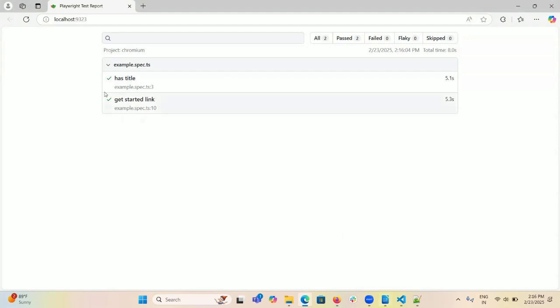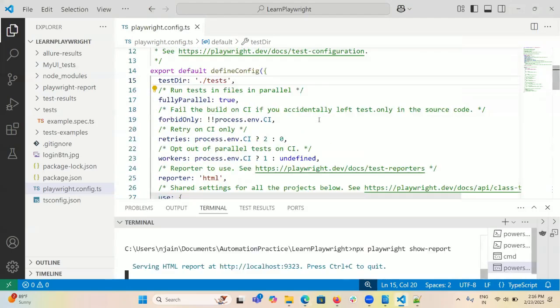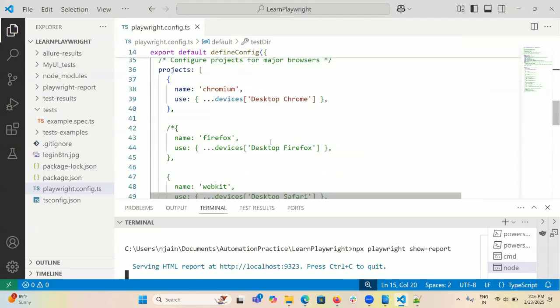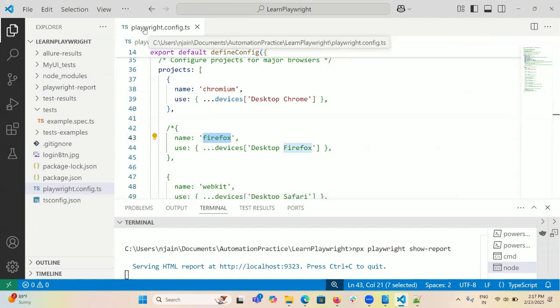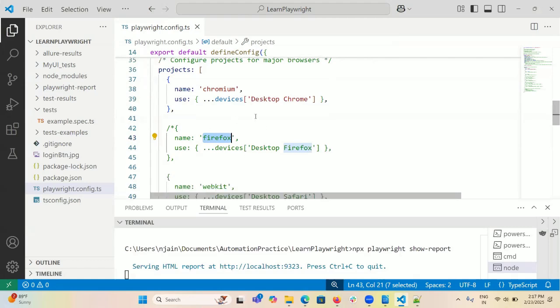For me, it is showing only Chromium. The reason is I have disabled running on other browsers, right? So in your playwright.config.ts file, you have configurations related to running on different browsers.